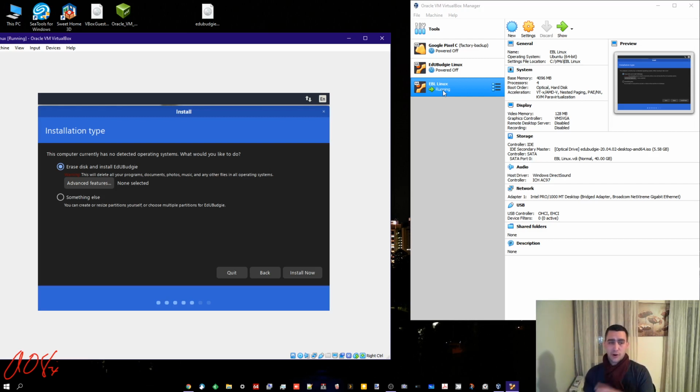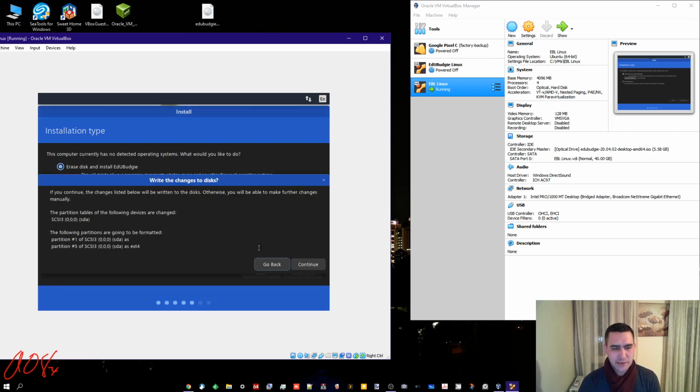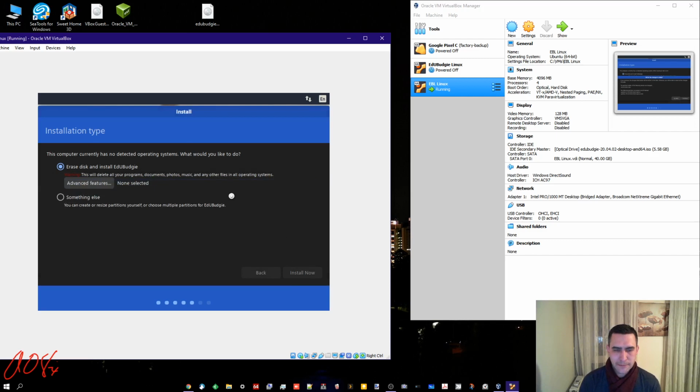Now, if this were a real installation and you went to erase the entire disk, it would delete everything on it. Since it's a virtual machine, I'm not worried, I don't really care. I made this disk file specifically for this. So install, it's going to ask me to confirm it. Yep, continue. You can just go with the defaults.